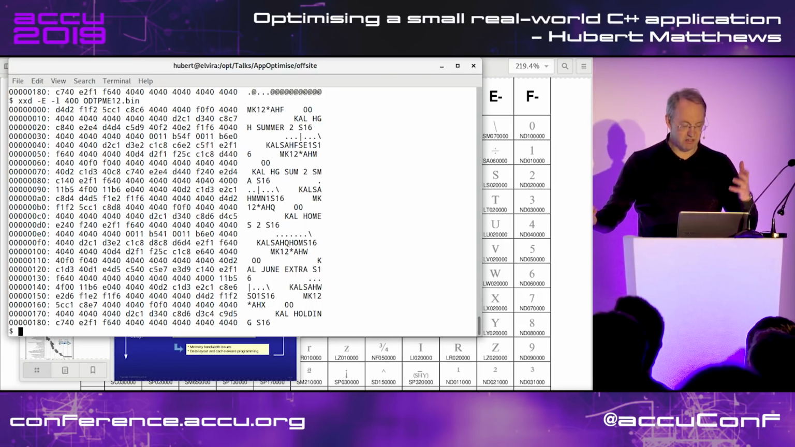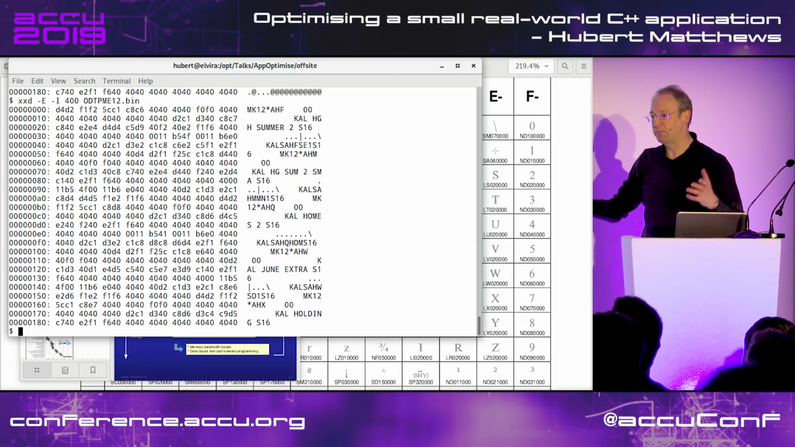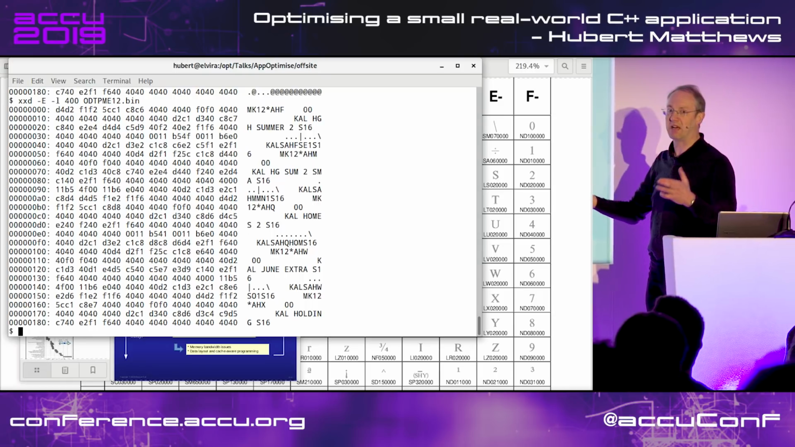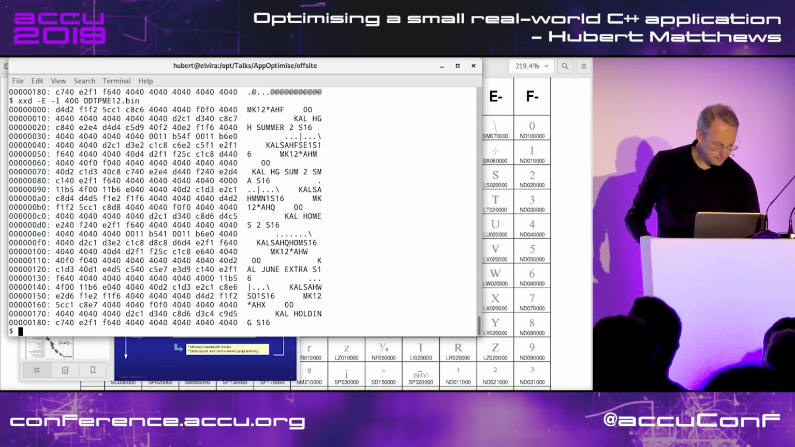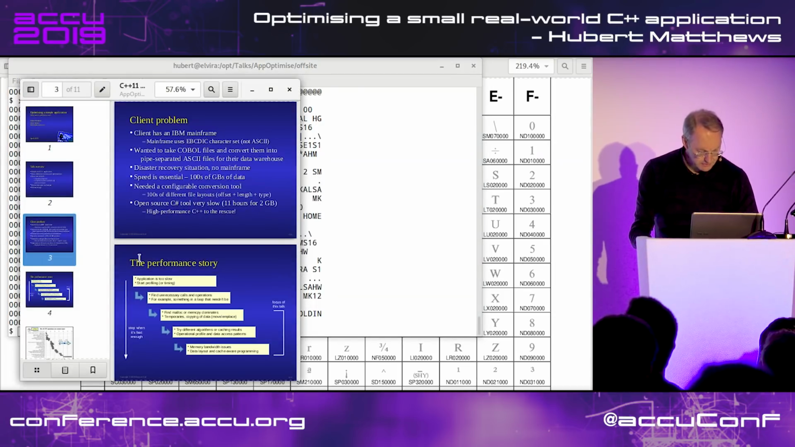So you might think, well, actually, this looks not too dissimilar from something like binary that you might get down in a hex packet on a network. So actually, it's not that different. Anyway, that was part of that.